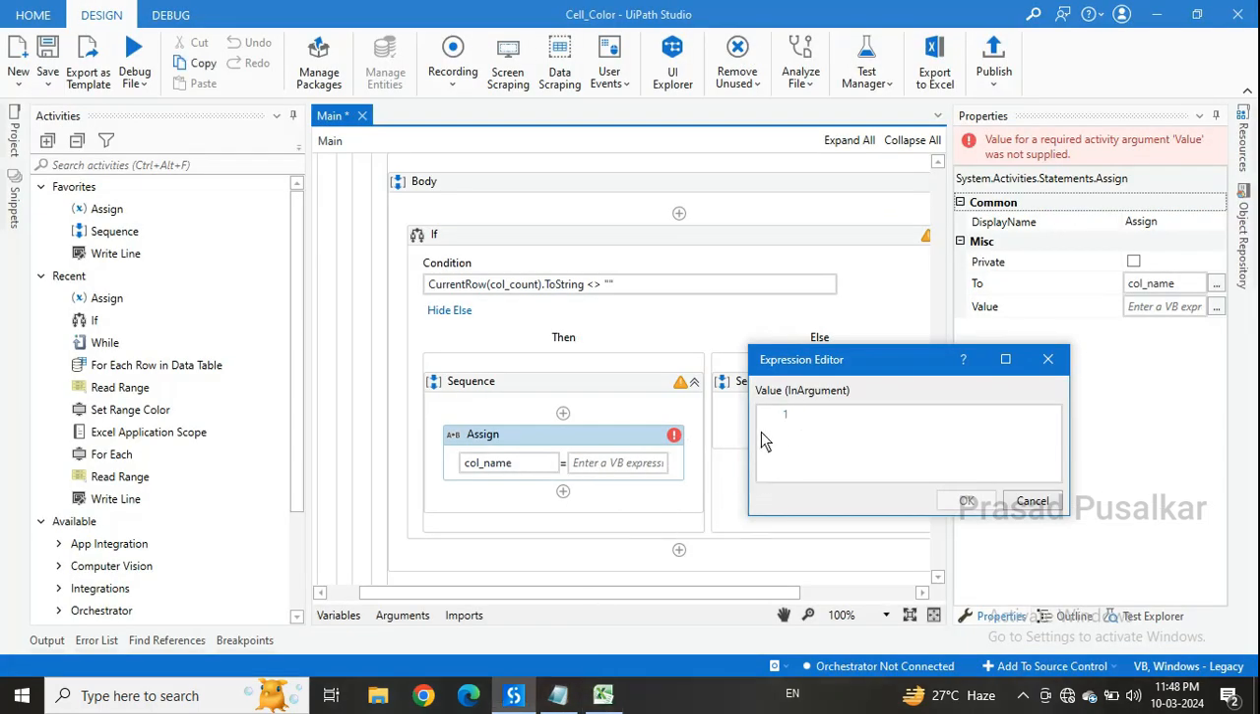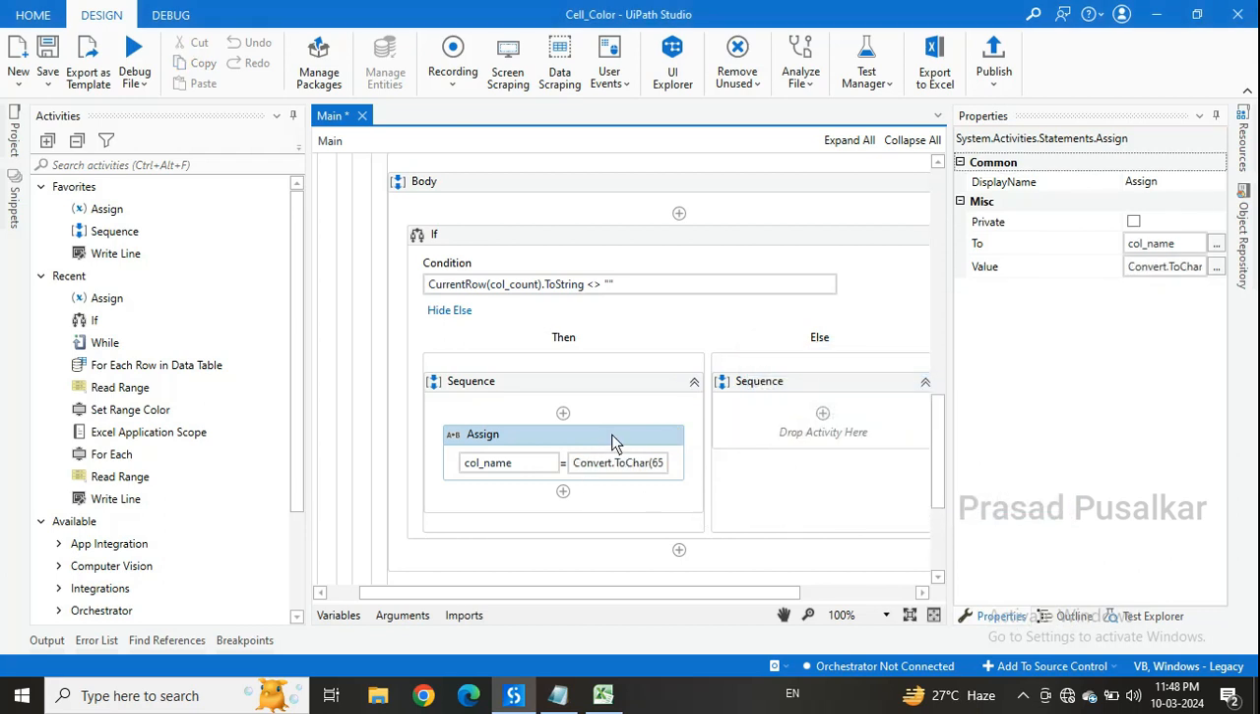So for that we will be using this assign. We need to convert that column count number into column name A, B, C, D. So what we'll be doing over here is using Convert.ToChar, and this ToChar will take the parameter 65 plus column count. 65 because it is associated with the ASCII value, ToString. So this will convert this 0, 1 or 2 to A, B, C, D itself. This assign will do that.